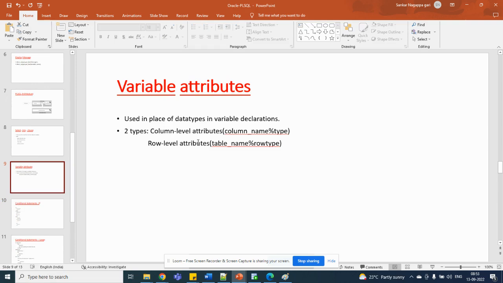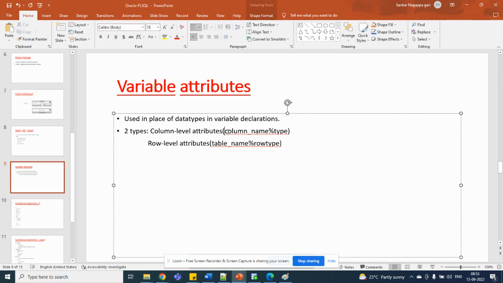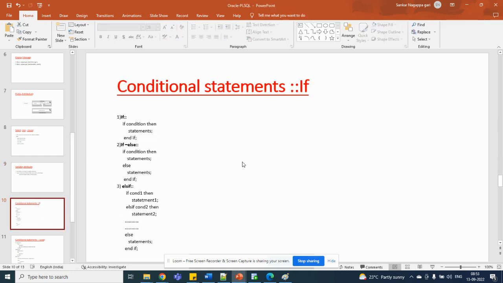Okay. Variable attributes. Already we told, right? Column %TYPE and table %TYPE, %ROWTYPE. Table name.column name%TYPE. This is, we can say, column attributes. What do attributes mean? Instead of declaring the type of the variable, simply you can mention the type of the column. Or you can completely specify the record type. That we can do next.